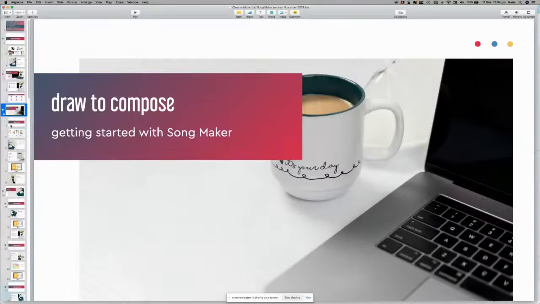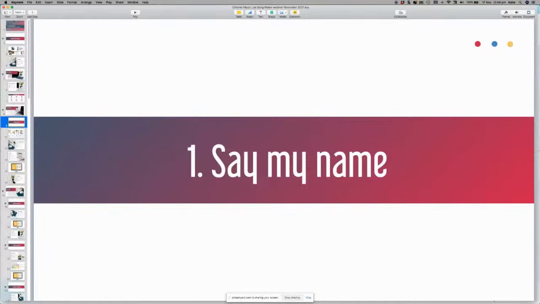So first of all, let's get started with draw to compose. I've numbered things as we go through here, and you'll notice that I will pop over to Chrome Music Lab Songmaker and actually show you and play you some of these things that I've done. I've created lots of examples for today. Some of them I won't, because we will not get through 16 if I go through every single one, but I will at least talk about the concept for each one.